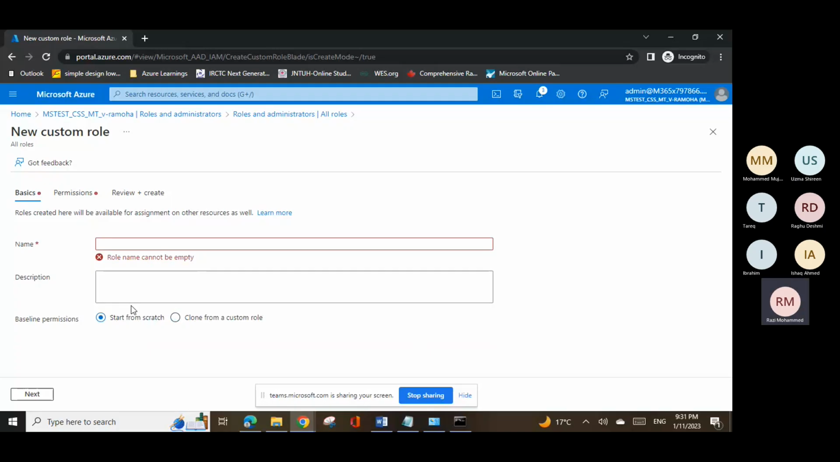Acha, Raghu got disconnected. Yeah, he just texted in the group. Okay, another meeting. Okay.